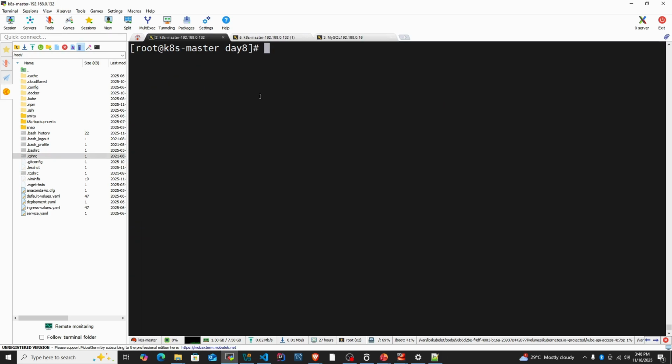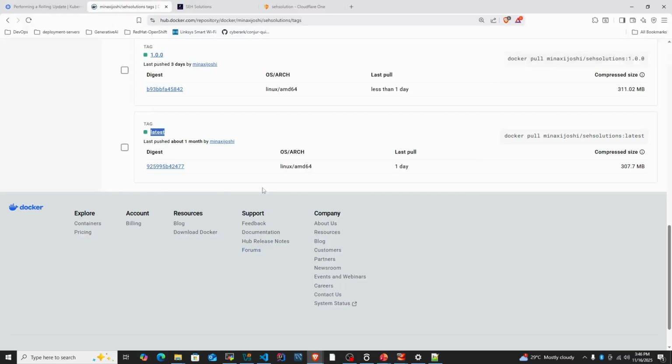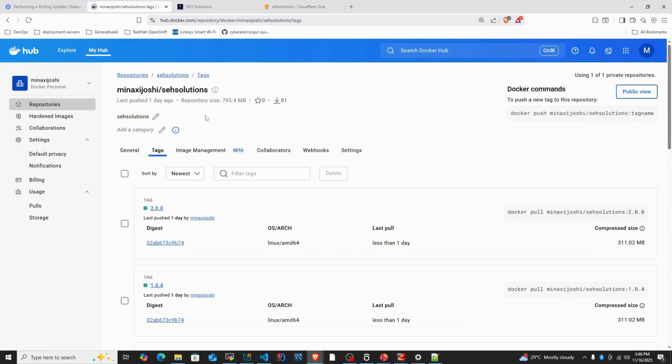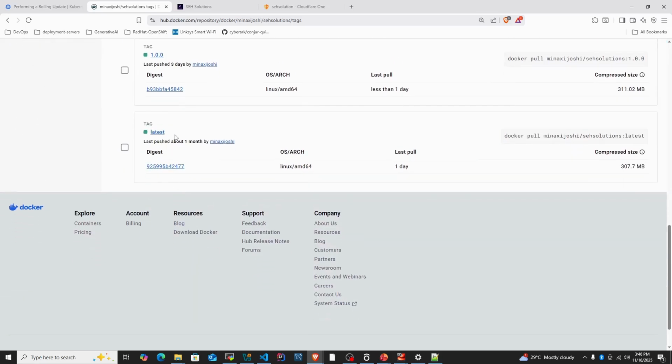Now let me show you something very important: how to roll out a new version and how to roll back if something goes wrong. This is one of the biggest advantages of using Kubernetes deployments. Let's say developers have built a new version of our application, the latest sehsolutions image, and they have pushed it to Docker Hub. So this is my Docker Hub repository for sehsolutions, and the latest version has been pushed here.